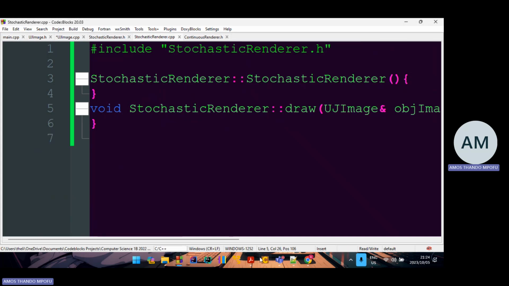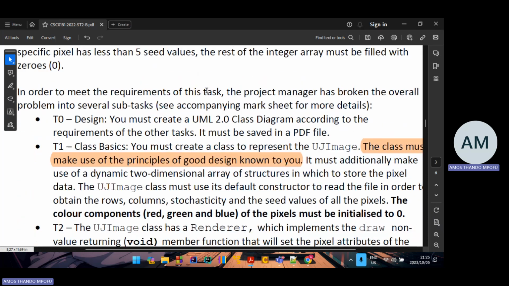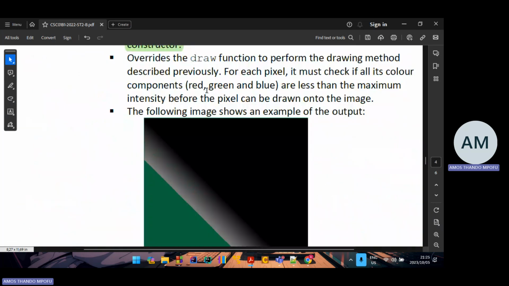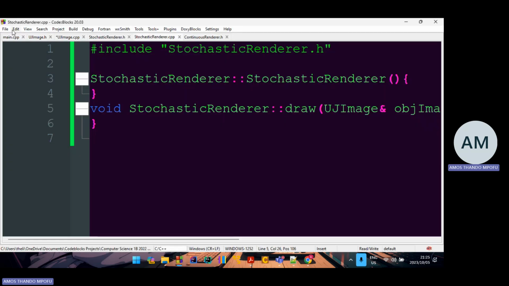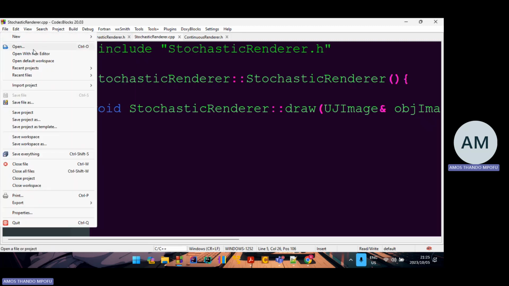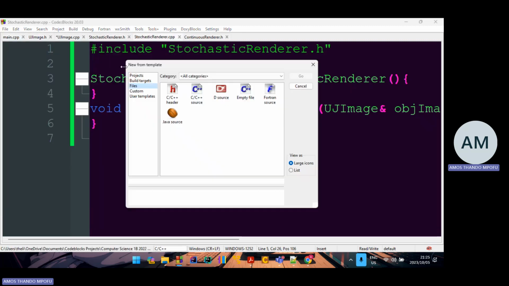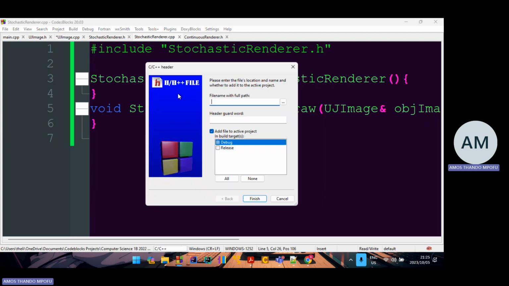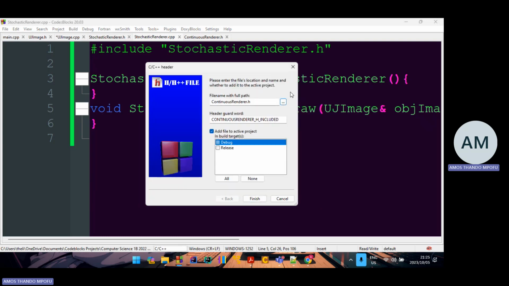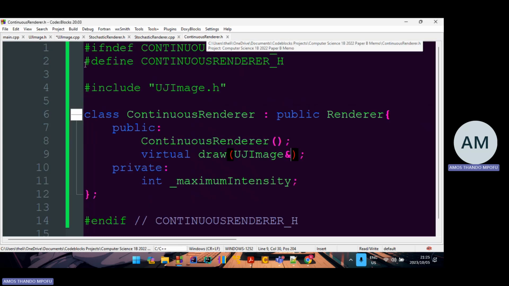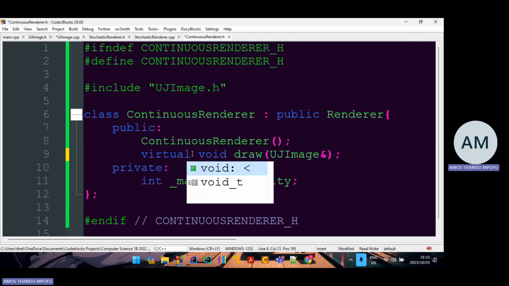And then I need to also create the continuous renderer so that when I instantiate it, I don't have to go back and create the files. So I'm going to create this class, one file at a time. So continuous renderer.h. Wait, I already have it. I need the implementation file. I forgot to also put the void here.